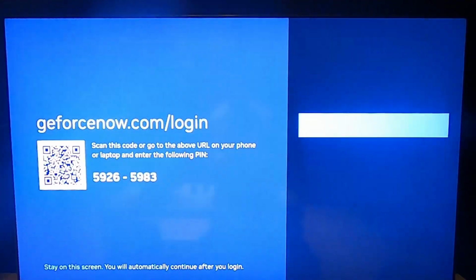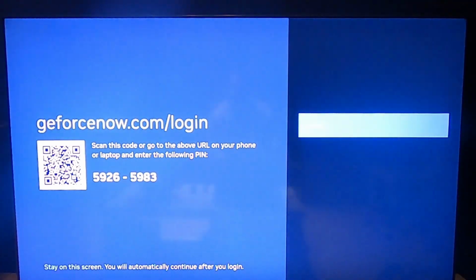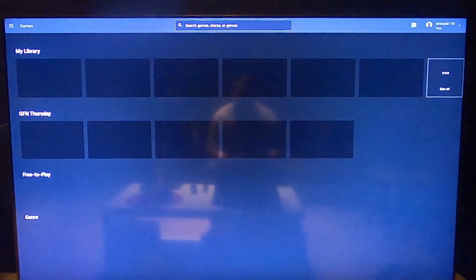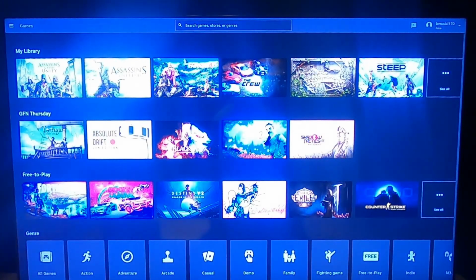Now, when we are logged in on the website, we should be able to automatically log in to the app. As you can see right now, the app automatically logged to our account.